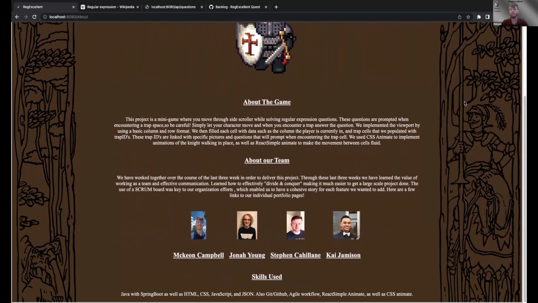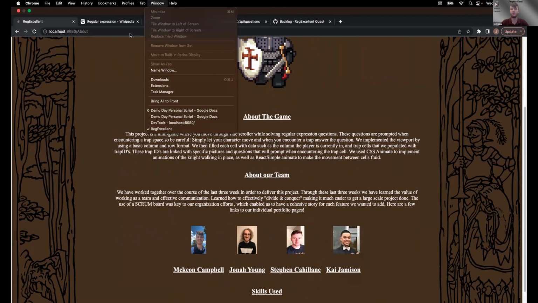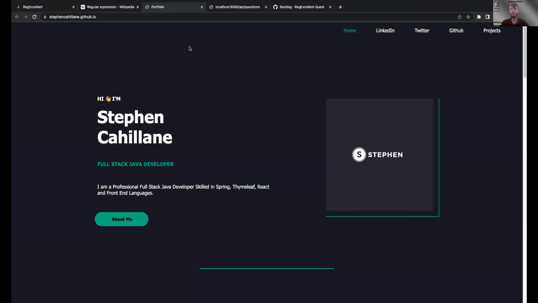And each of the images down there in the bottom of the developers, you can actually click into, and it will bring you to our portfolio pages, which just has links if someone wants to get into contact with any of us, or just look at some of our other projects that we've worked on.